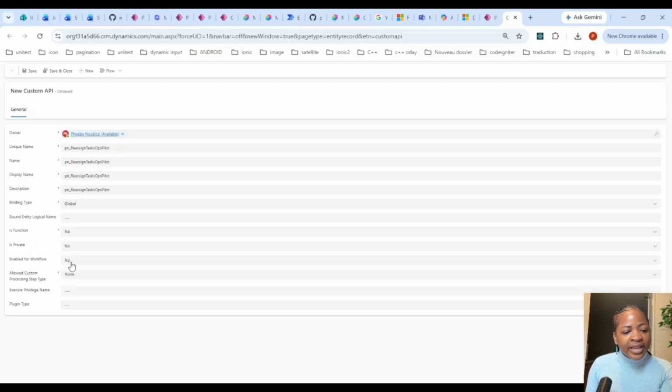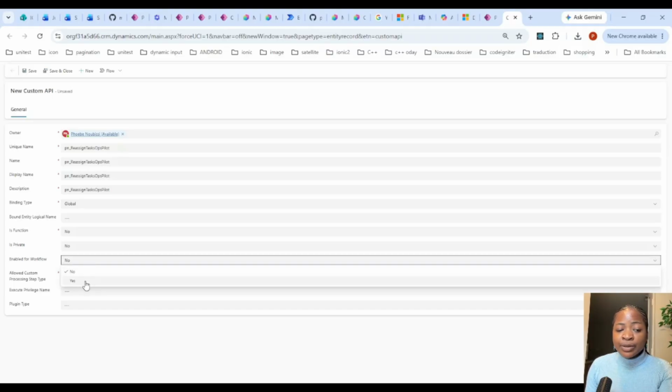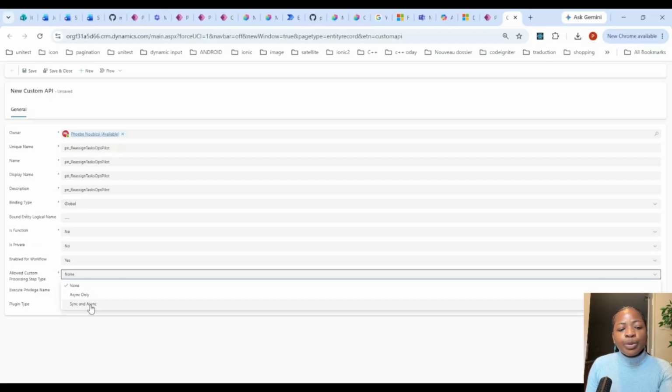No. Enable for workflow. I mean, we can put yes or no, but we can put yes. That means you can use it in Power Automate. And then it says allow custom processing step type. We will put sync and async. Sync is when you want to make the change directly. Maybe you want to use Power Automate. Async is what we want when you want to use plugins. I will choose both of them.